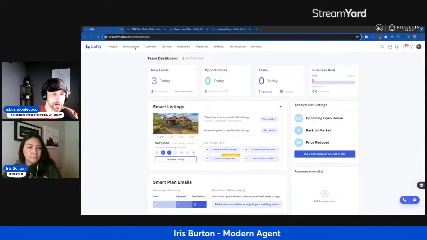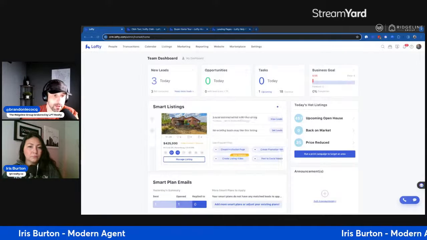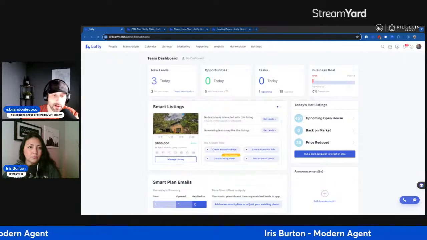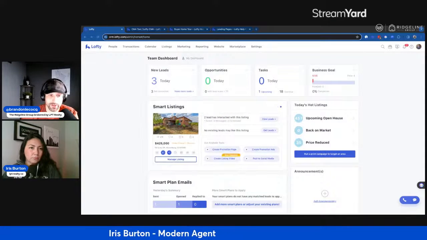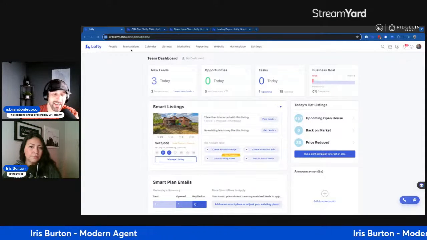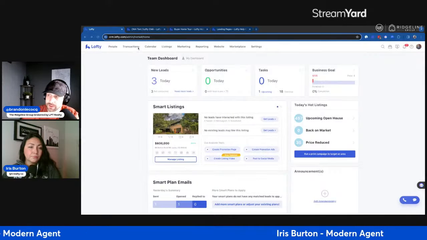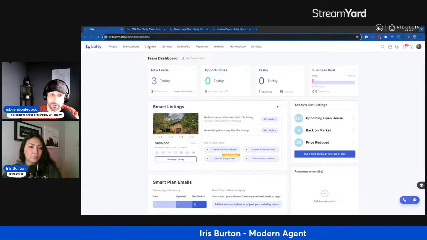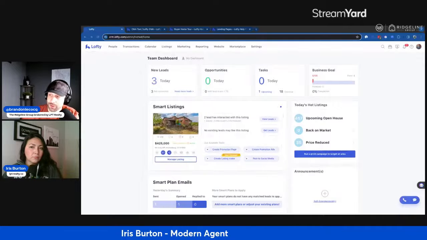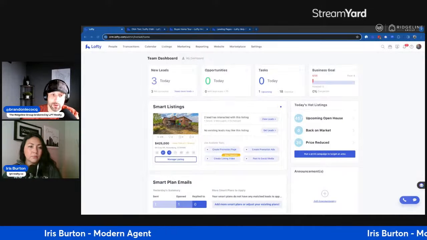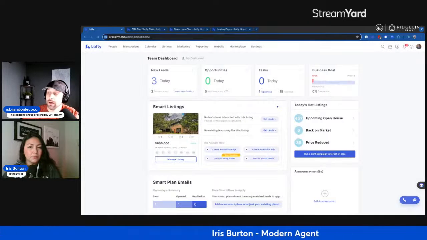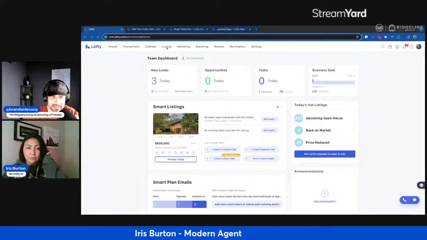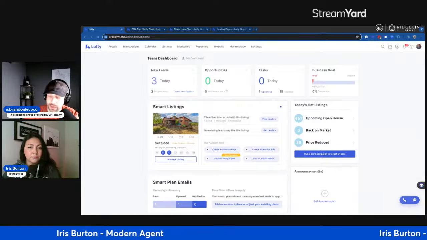If you go under contract, you can have that set up so you can track your GCI, track inspections, and notify inspectors, appraisal dates, all those things. You can keep track of every single thing within transactions. Calendar, you can do buyer tours, set up your appointments, and have it synced to your Google, your Outlook, your Calendly. Listings, everything that's actually listed will go in there, and then you can push that to social media.